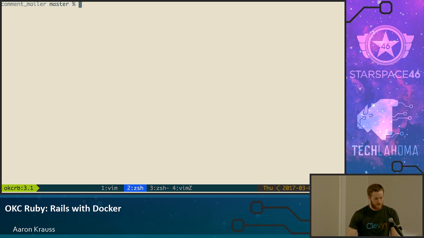Okay. So to put our Rails app on Docker, the first thing we're going to need to do is add a Dockerfile. What a Dockerfile does is it basically gives the container the instructions for starting up and running your application. So I'm going to copy a Dockerfile that I've got. It's pretty short, and we'll go through it.